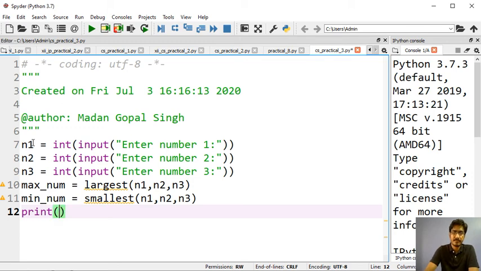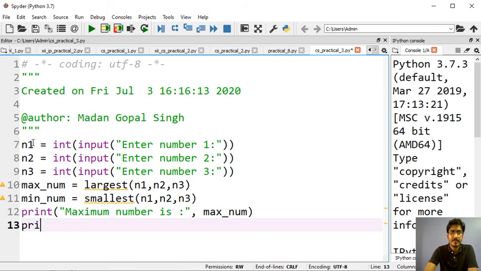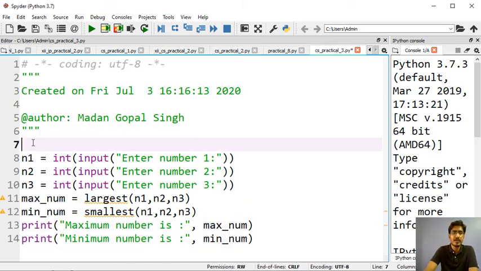Print maximum number is what? Max underscore num, because this function will return the maximum number to us. Print minimum number. Minimum number is what? Min underscore num.